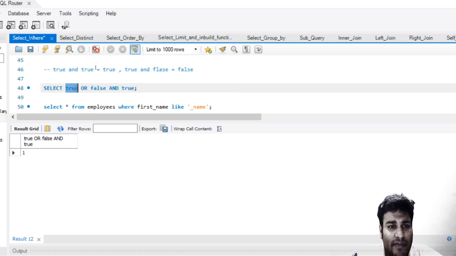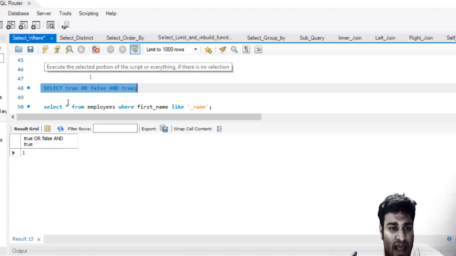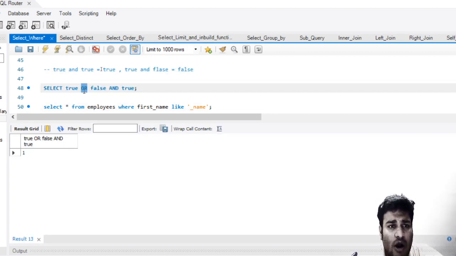1. So let me make it false. Now this should give us, sorry, true. So let me reiterate it. If you see over here, this particular statement is giving us 1. If the precedence of or was more than and, then this should be true: true or false is true, true and true is again true.